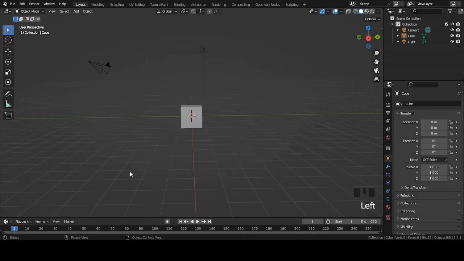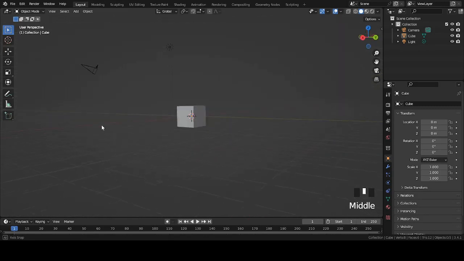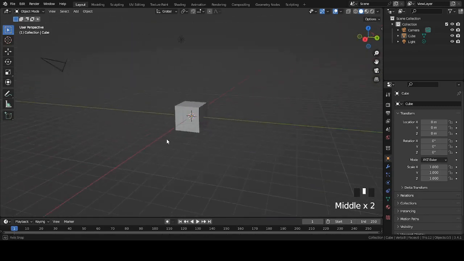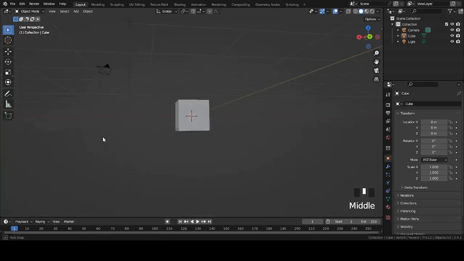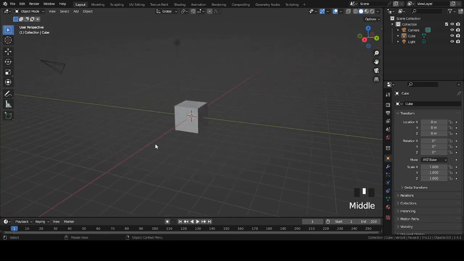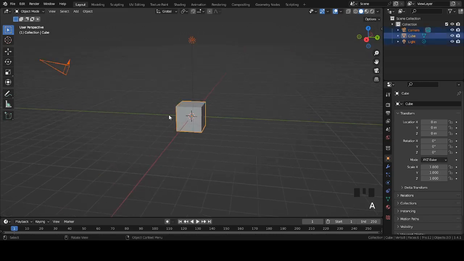In this video I'm going to show you how to use Blender. As you can see, we are in an empty Blender file right now. Here are some basic key controls. Alright, so A is to select all.